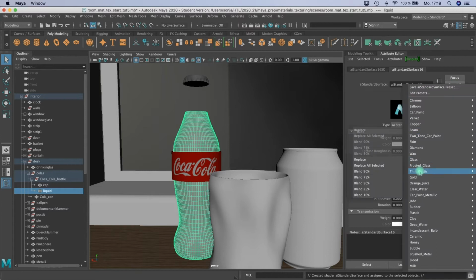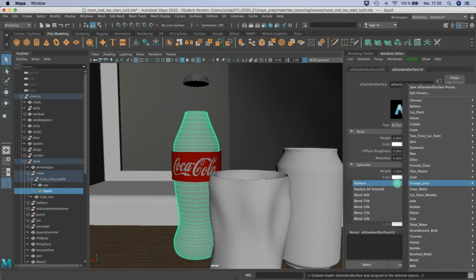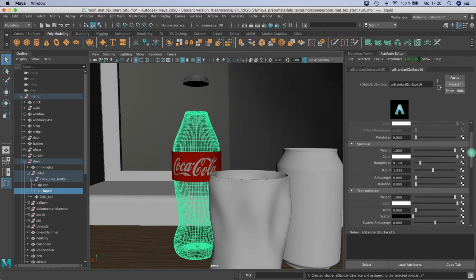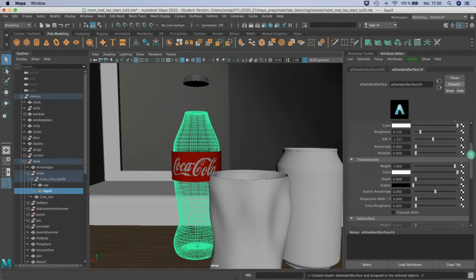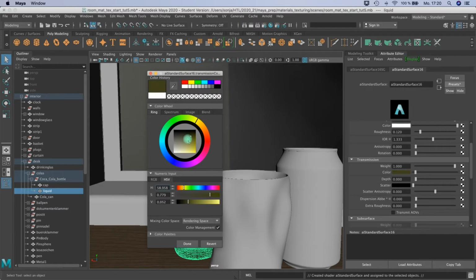I change it to glass. You can also maybe use orange juice, or clear water. It has similar settings. When I take clear water, for example, maybe the index of refraction is better. And to give it a color, or if you want to color a glass or water or whatever, you do this in the transmission color. So we will choose something brown, and done.